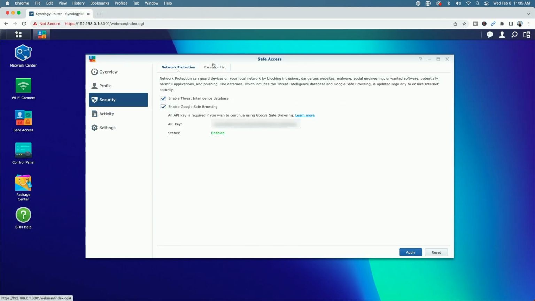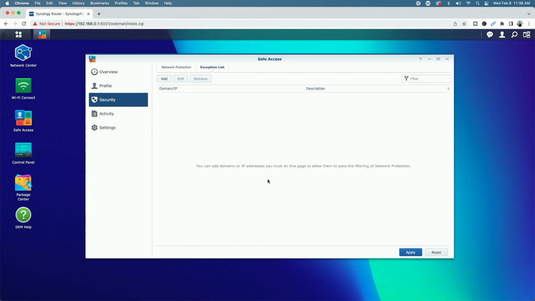Let's move on to exception lists. And this is pretty self-explanatory. You see here it says you can add domains or IP addresses that you trust on this page to allow them to pass the filtering of network protection.